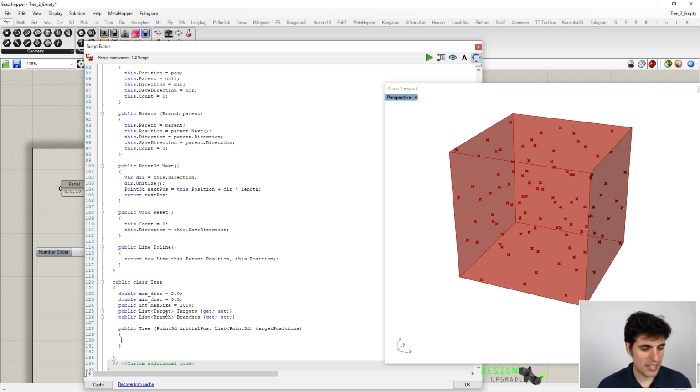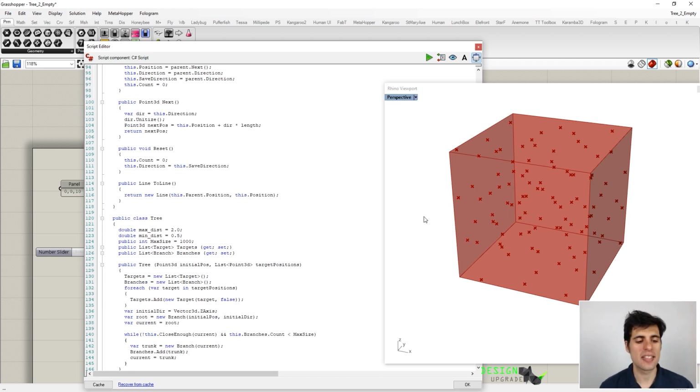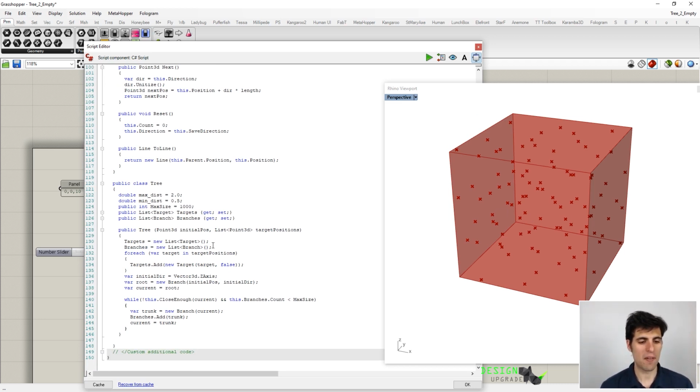So basically now pay attention because it starts getting a bit complicated. So first we have to assign the properties of our tree. So let's start with a list of branches. In this case, this is very simple because it's just an empty list. And now we have to start assigning our targets that we already defined as an input argument of this constructor.